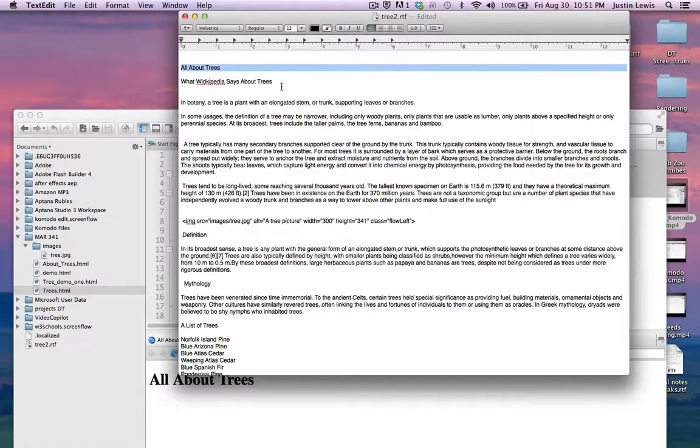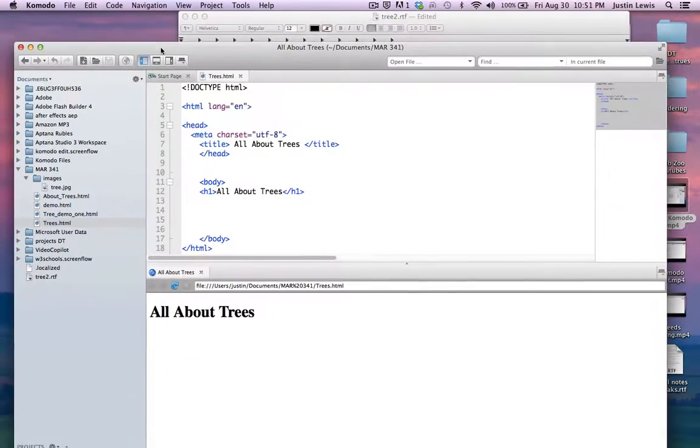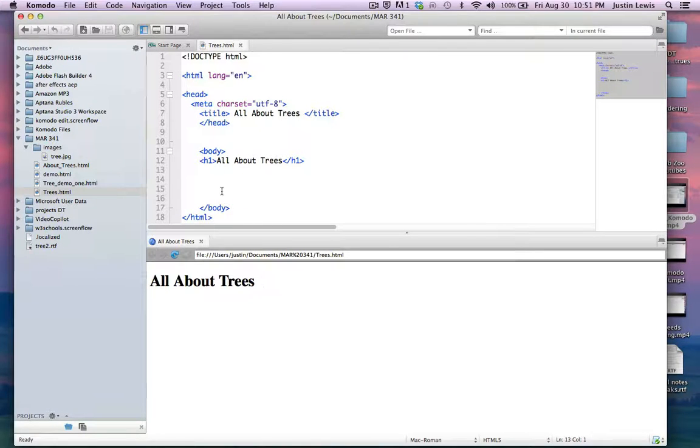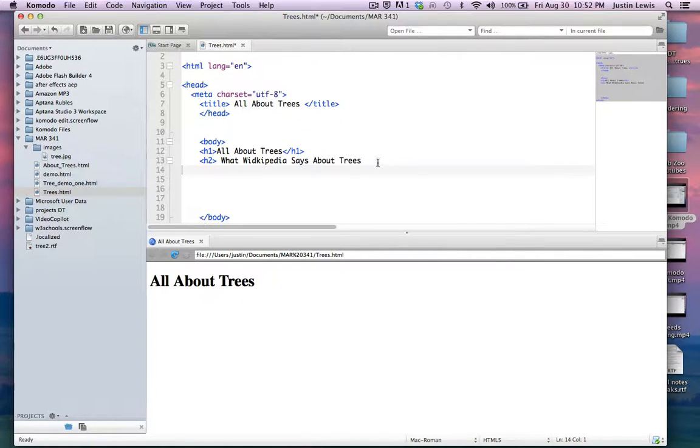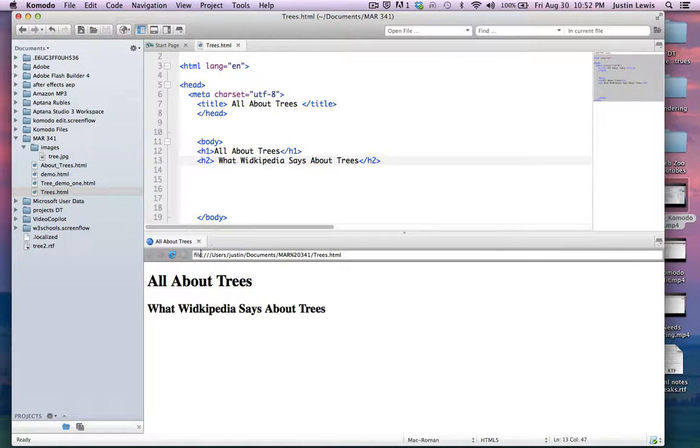I'm going to add in a heading 2 right away. You know how in a lot of articles you'll see that main heading and then a little tagline under it. So we're going to do that right now. Oops. And so I'm going to actually add an H2. Same exact syntax as before. All about trees. What Wikipedia says about trees. I realize that's completely unimaginative, but whatever. Okay, and save. There we go.